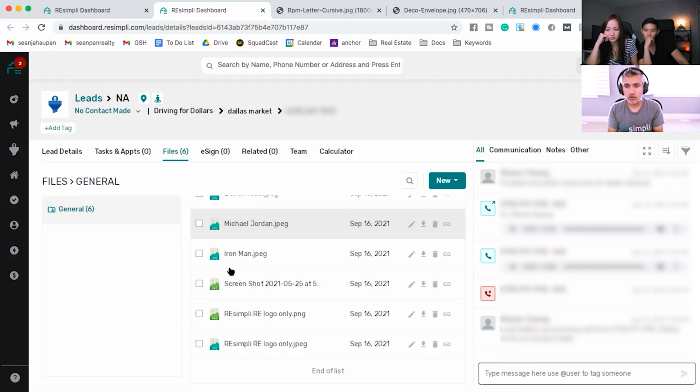So we'll have rehab before pictures, rehab progress pictures, and finish pictures. You can move these into different folders, but this is really cool. Essentially you're using it as Google Drive.